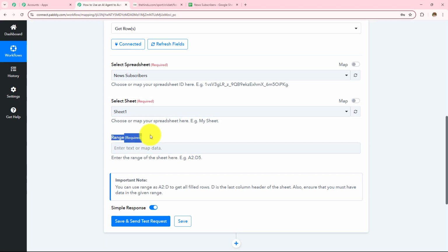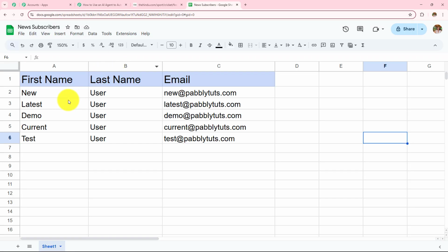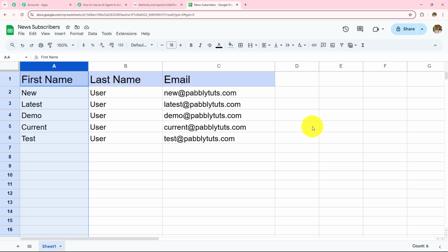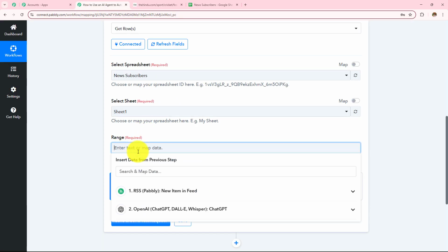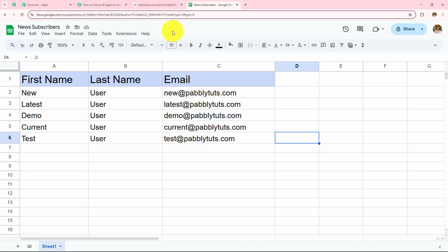Next I have to enter the range. So it is written enter the range of the sheet here, example this. So here you can see that my range is A2 and it ends at C6. So I'm not going to enter the C6 because I may be adding some more subscribers. So what I'll be doing, I'll be selecting this A2 where this list starts, and then I'm going to leave this C6 blank because I may be adding some new data in the future. So here I'm going to enter the range as A2 to C. So here my data will be sent to Pabbly Connect from this row and column to this row and column.